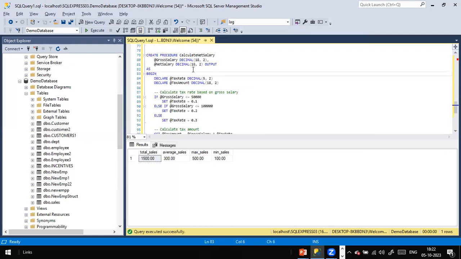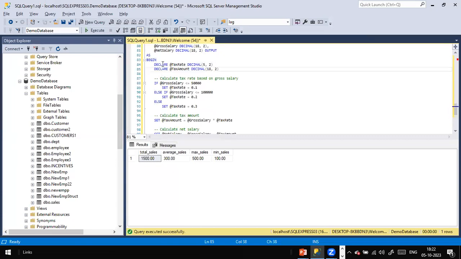Now what we want is to output the net salary. We want to compute the net salary, and then we do. So again, inside the body, we can declare the variable, like @tax_rate, all the things we create here. But the declare followed by whatever is called your variable. Okay, this is called your parameter. This is called your variable.